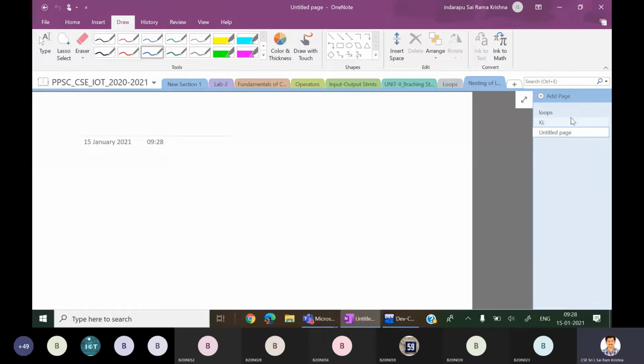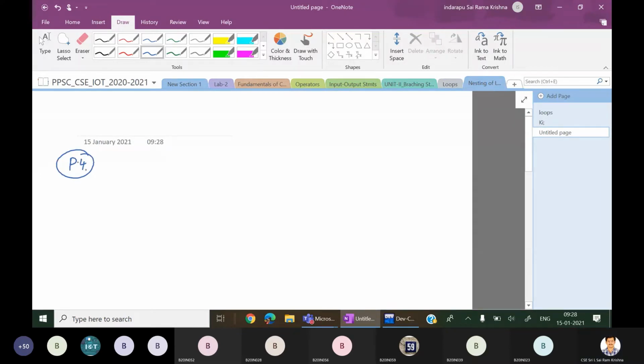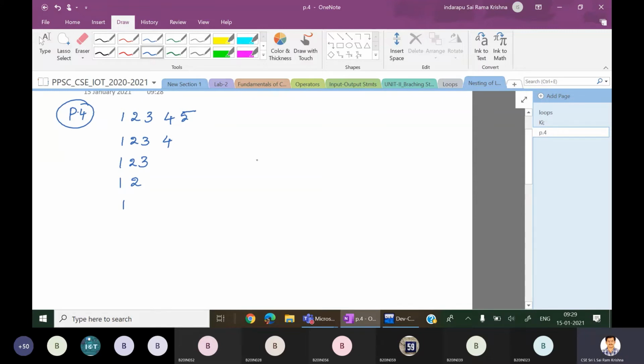Okay, which program are you writing? 3 finished. Number 4. Pattern 4. Now, let me take in reverse order. 1, 2, 3, 4, 5. 1, 2, 3, 4. 1, 2, 3. 1, 2, 1. Now, what should I write the code for this?